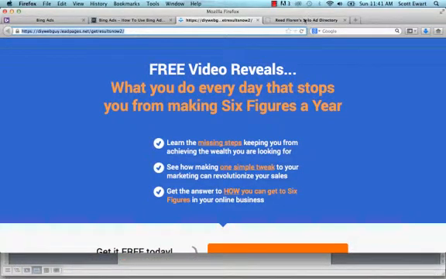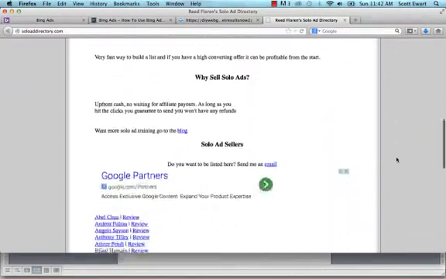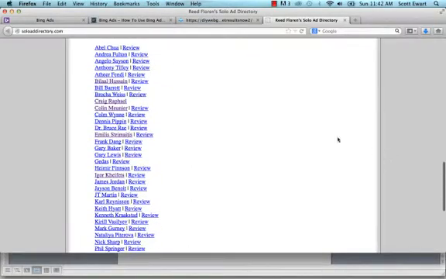All right, so the other thing that I want to show you here is the solo ad directory. Now this is soloaddirectory.com, and this is a great place to go, just when you're getting started, to look for some solo ad vendors. So when you go here, you'll see this particular vendor's name and also their reviews.